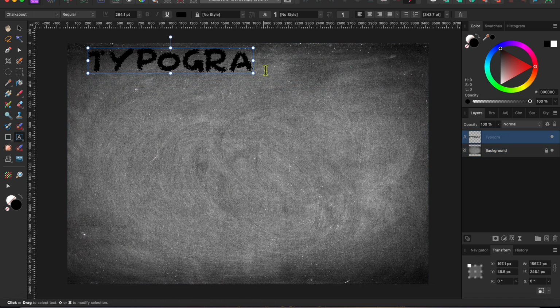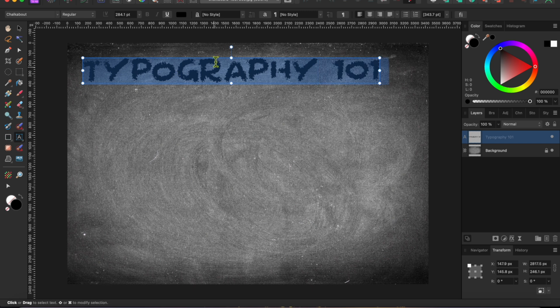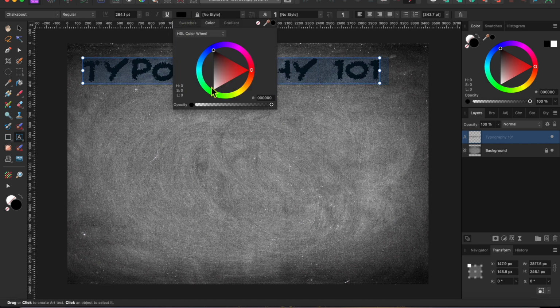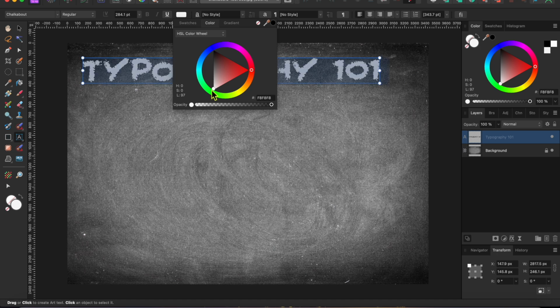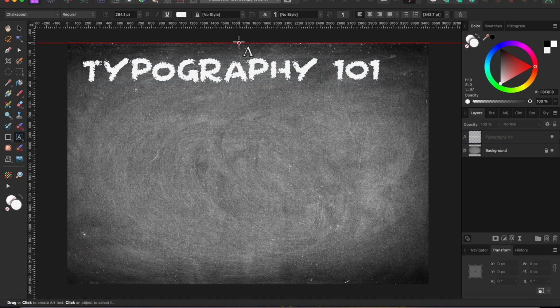Next, I want to change the font color to white. So I'll highlight the text and then go to the text color box in the top toolbar. I'll use the color wheel slider to change the color from black to white.